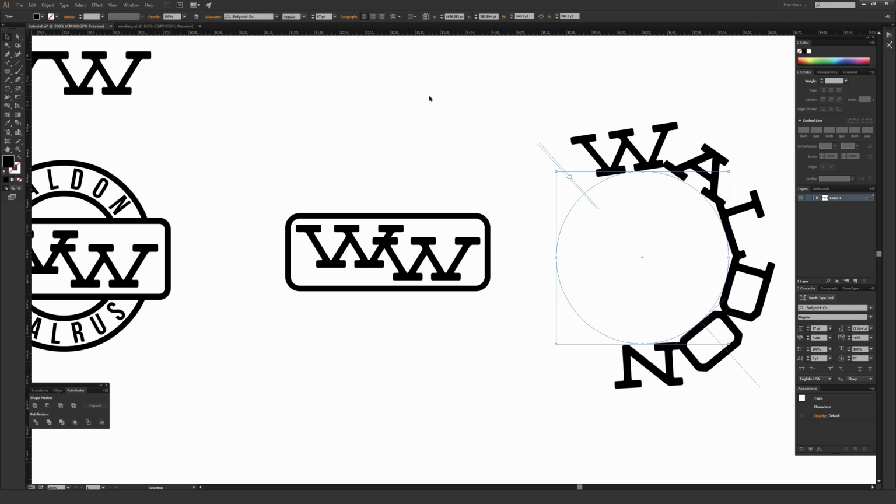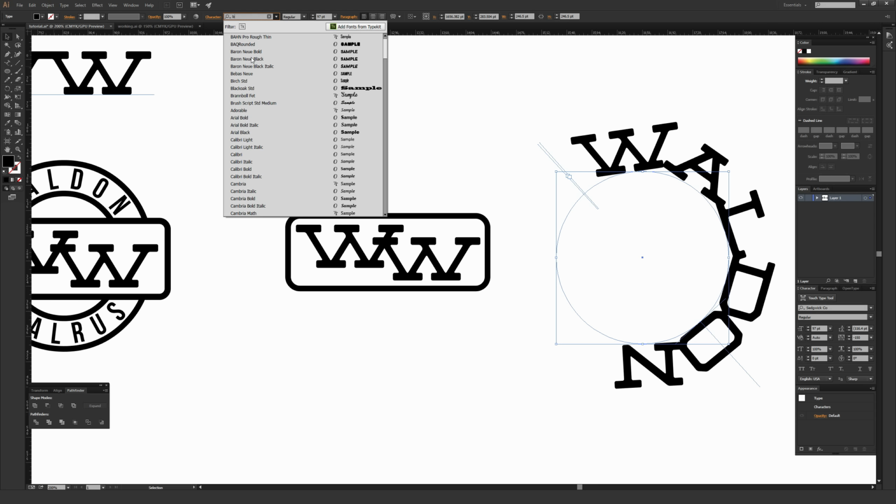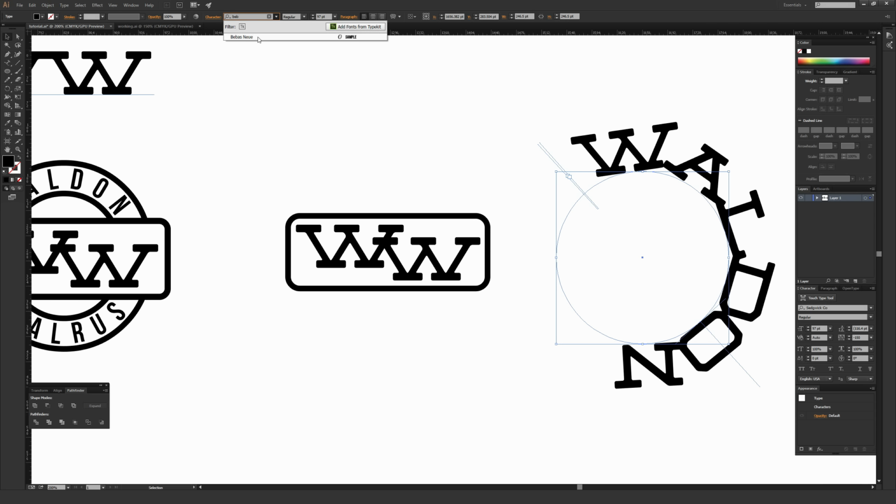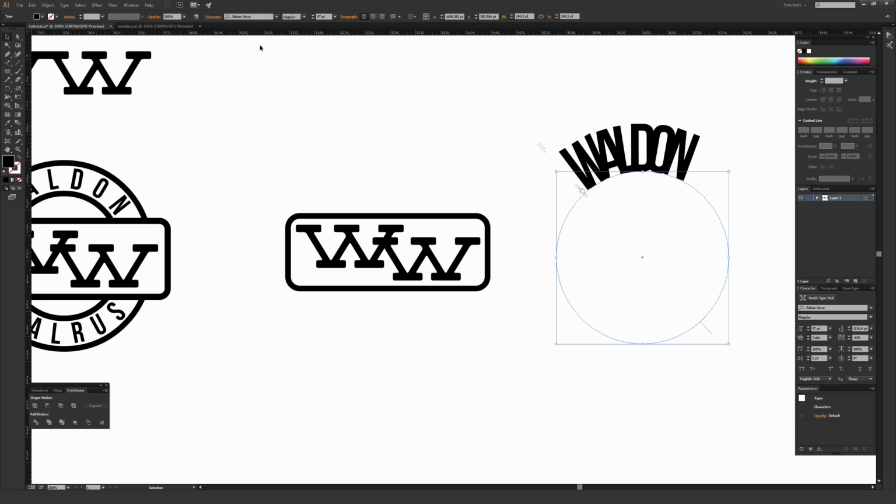I do that to myself all the time, so just be mindful of that when you're using type. Up here in the character window, I'm just going to highlight over this and type in BEB, so Beba's New is selected in the search here, and just click that. And as you can tell, this is tracked together very closely because I had a negative value when I was doing these W's.